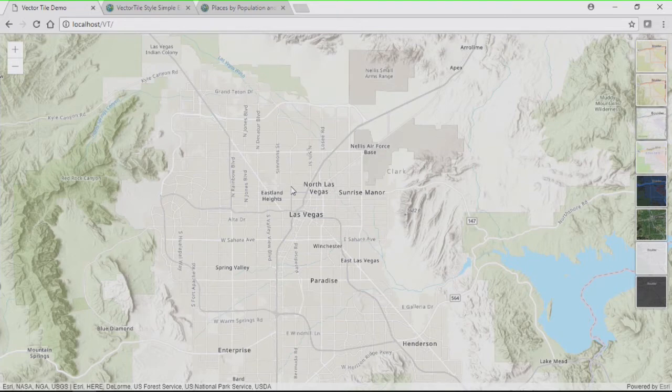The way that this works is that in the vector tile style, we've just made the polygons transparent. So we can have some opaque aspects of the tiles, of the style, and then the rest of it will be transparent so that the hillshade just pops through.